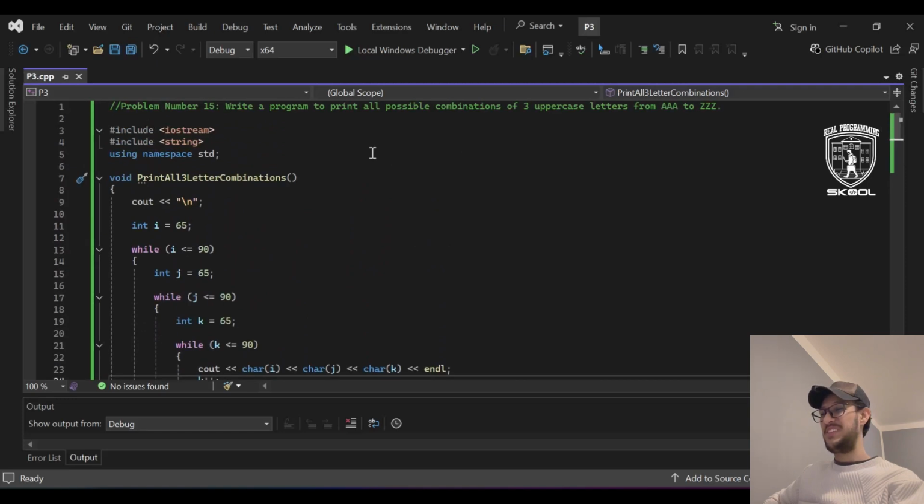So that was the problem of today, problem number 15. Write a program to print all possible combinations of three uppercase letters from A to Z.